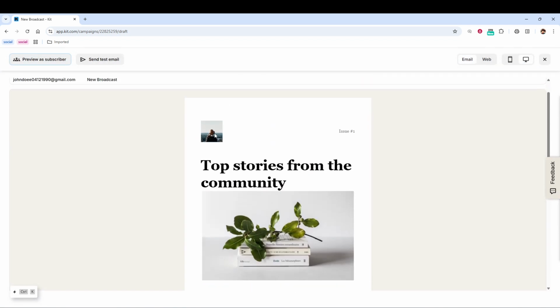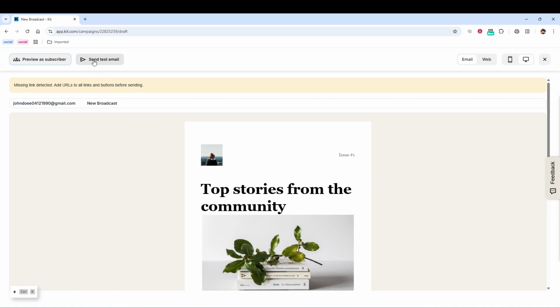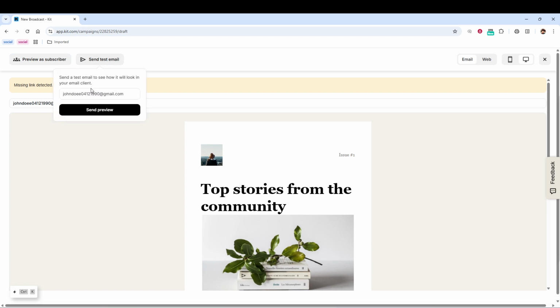Inside this preview view, you'll see an option labeled Send Test Email. This is what we're after. Click on Send Test Email, and Kit will prompt you to choose where that test should go. In the field that appears, enter the email address where you want to receive the test.